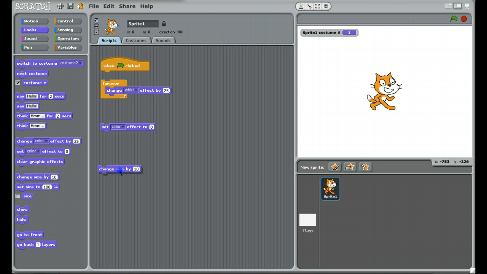And then you can also change the size, or set the size to a definite number, and you can even show what the current size is, right? And then you can even hide your sprite and show your sprite, and also you can make your sprite go to the front or go back one layer.